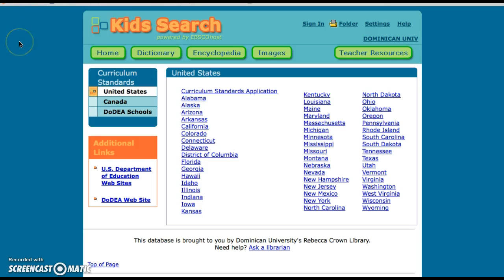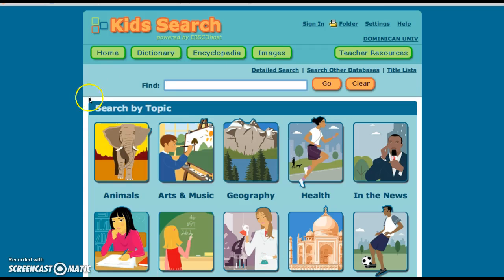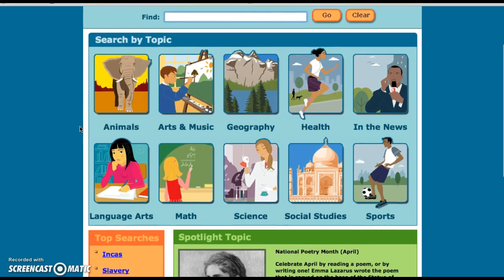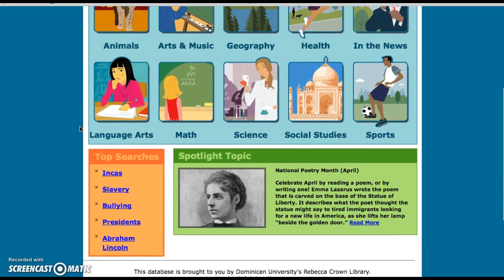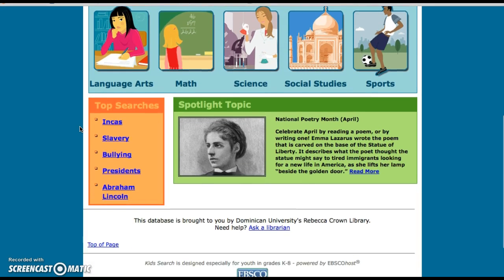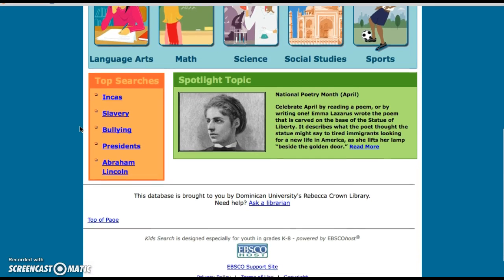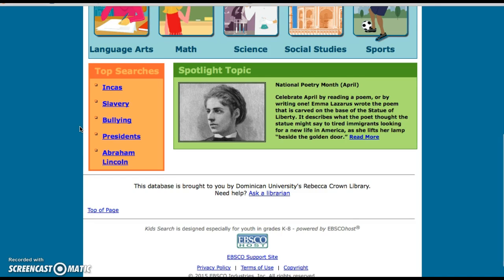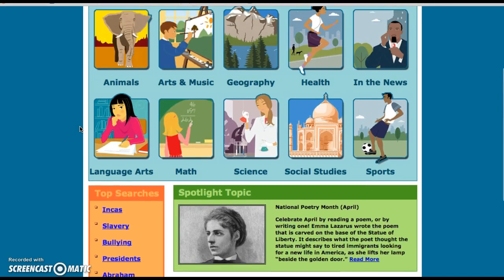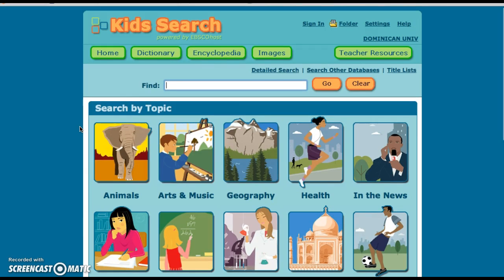I would definitely recommend this database to any library teacher. This looks very student friendly, and I love that it's set up just like any other database that students will use. So once they get familiar with something like KidSearch, then as they get older into high school or college, they'll be familiar with using databases already.